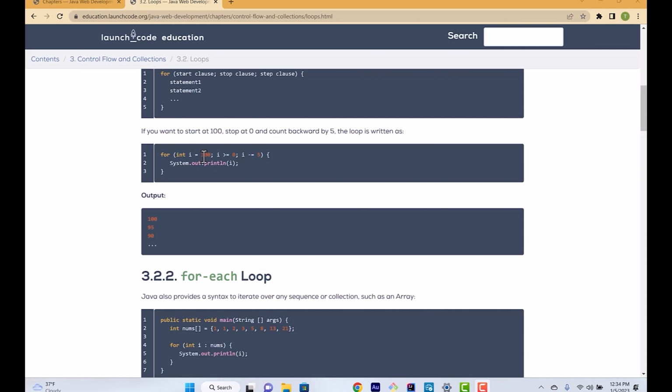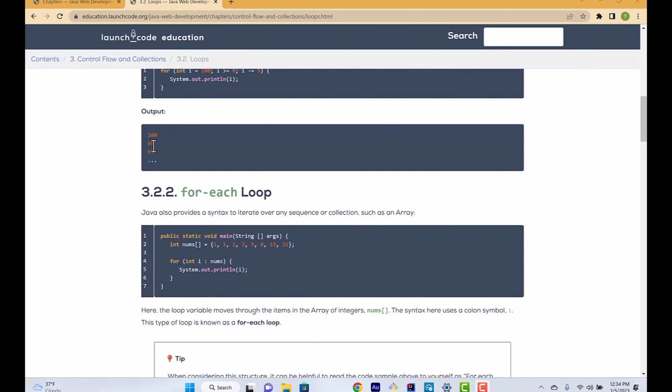And then instead of initializing it at 0, we initialize it at 100. Now notice the difference. Now, while i is greater than or equal to 0, this is where we do i -= 5. So it's going to count down by 5s. And here's the output, or part of it anyway. And you can just imagine it all the way down to 0.